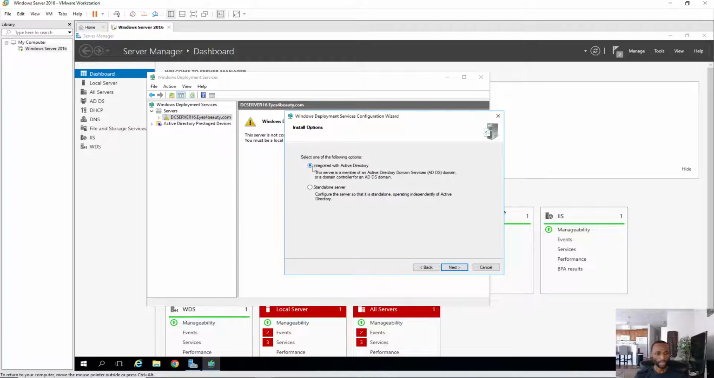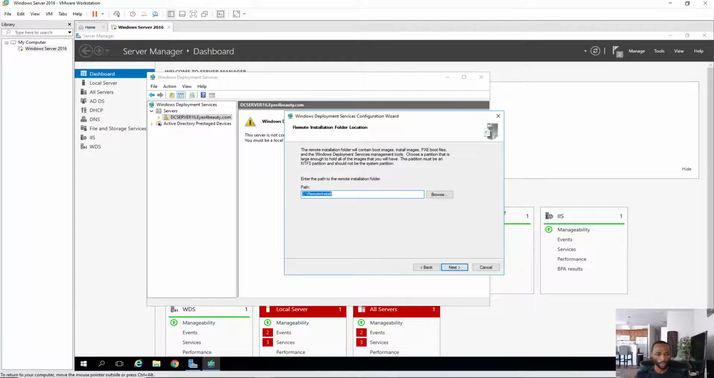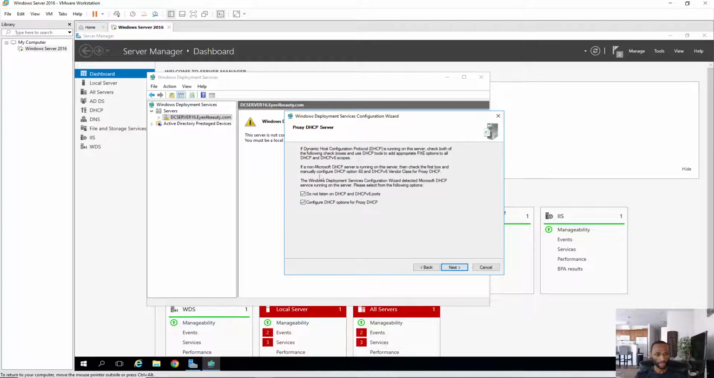So when you click on next, it says integrate with Active Directory, or you can use it as a standalone server, but we have an Active Directory on our server, so we are going to integrate with Active Directory. Next. So this is where it's asking for the file location or the file path. We want it to be in the E, so I will just change from the C to E. I want it to use the drive E as its location. And the next, all this I already checked.